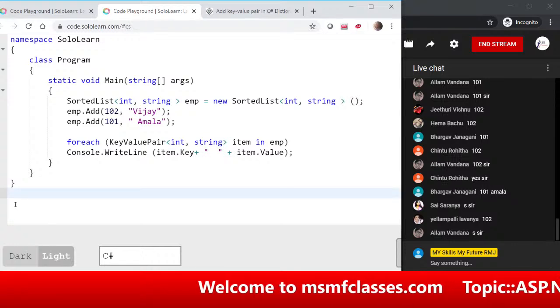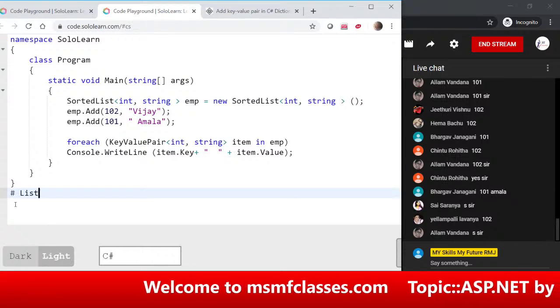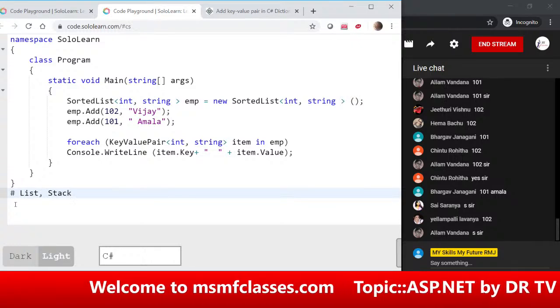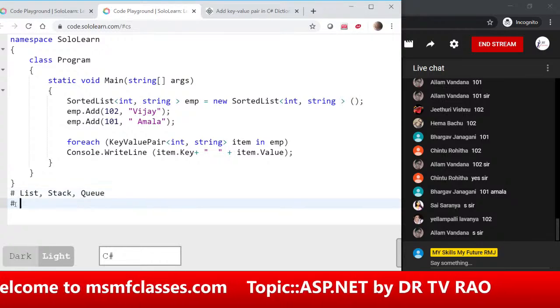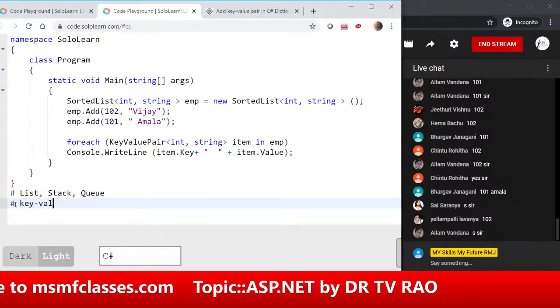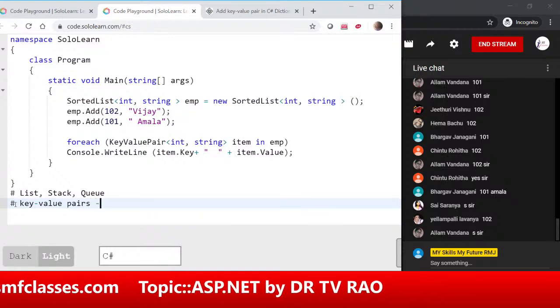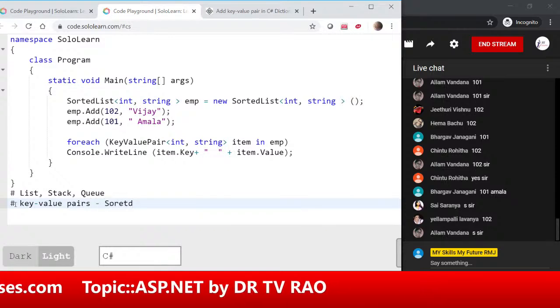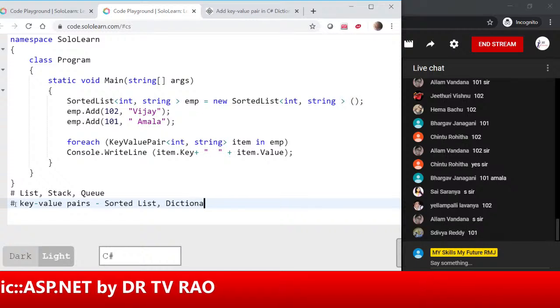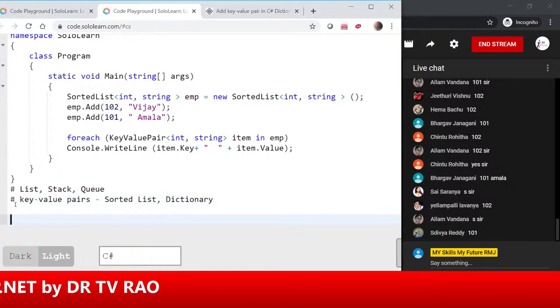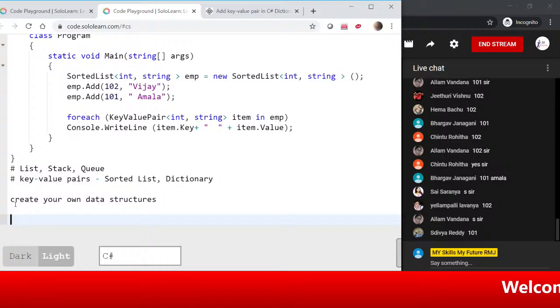Okay, so today we discussed all the important collections: the list, the stack, the queue, and then key value pairs. One is sorted list, and the second one is dictionary. Now using them you can create your own data structures. Okay, is this clear?